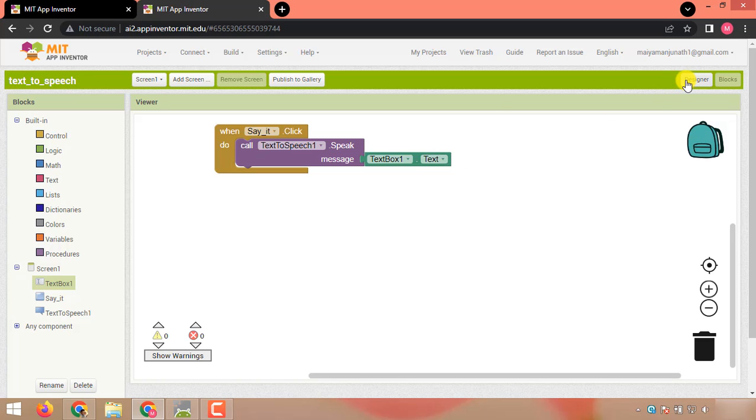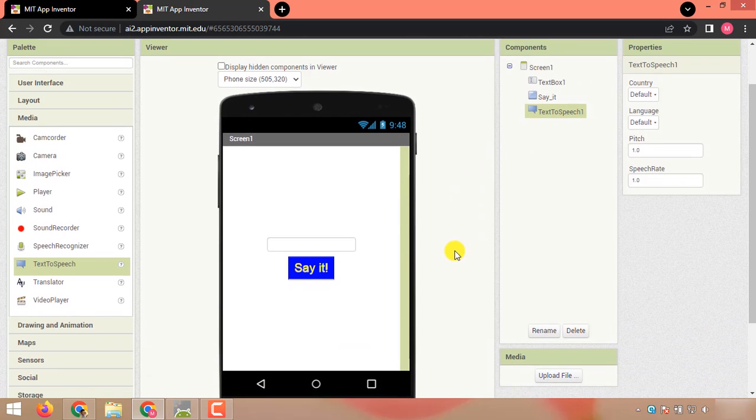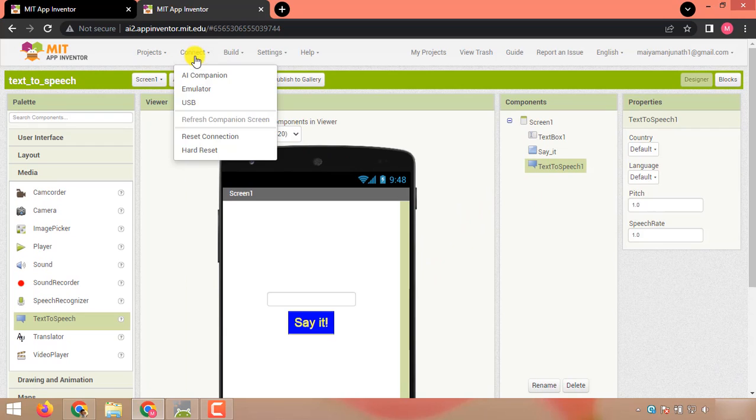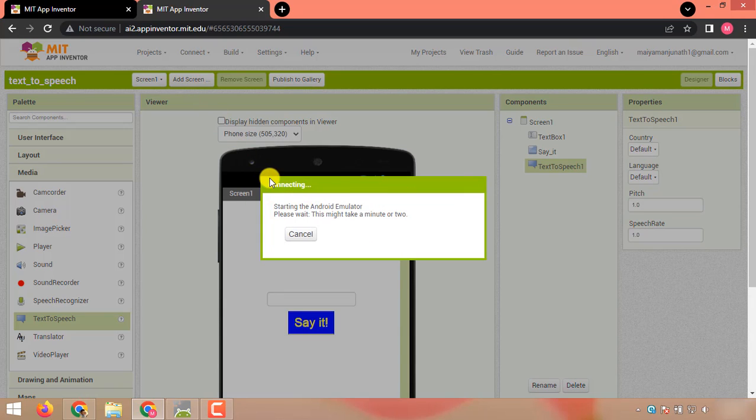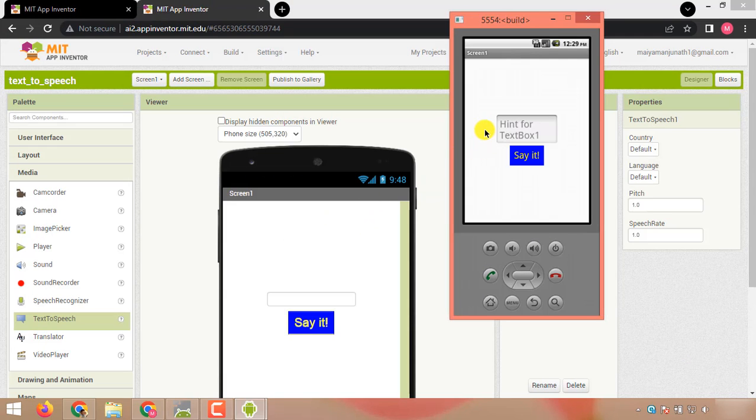Okay, so our app is ready. Our app is ready. Let us connect to the emulator. Okay, it will take 1 to 2 minutes to connect. All right, the app has loaded.